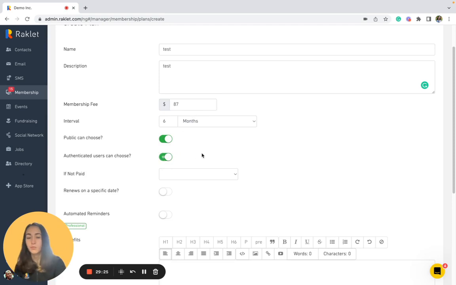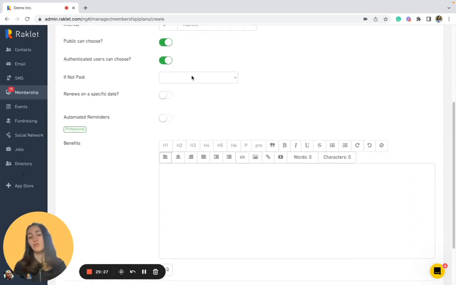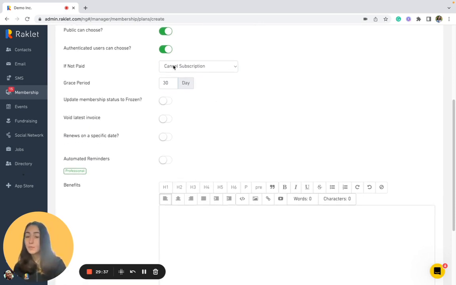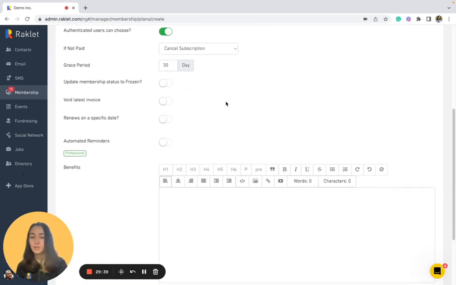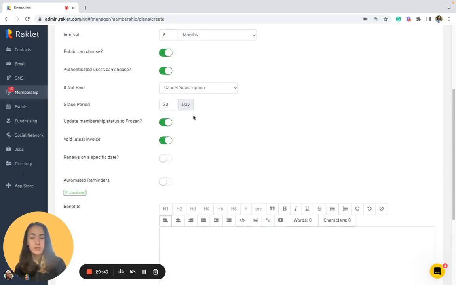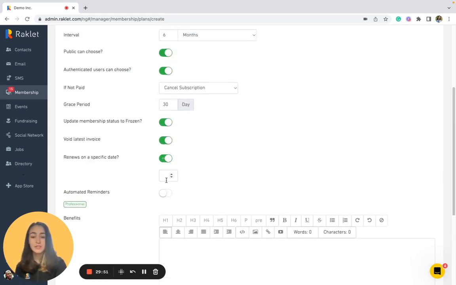You can choose what happens to an account if they do not pay. You can just leave their subscription as is, or you can cancel their subscription after giving them a grace period for, let's say, 30 days. And what happens if you cancel their subscription? You can freeze their account so they won't be able to log in. You can void their latest invoice so you won't have to keep track of the missing payments. And if you like, you can just renew on a specific date, for example, every 15th of the month.